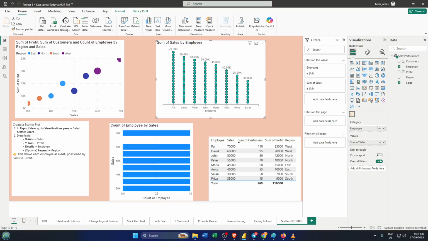Alternatively, for a true dot plot, Power BI lets you broaden your toolset. Go to the Visualizations section, choose Get More Visuals, and search for a custom dot plot visual in AppSource. After you import it, simply drag employee into axis and sales into values and you're good to go.